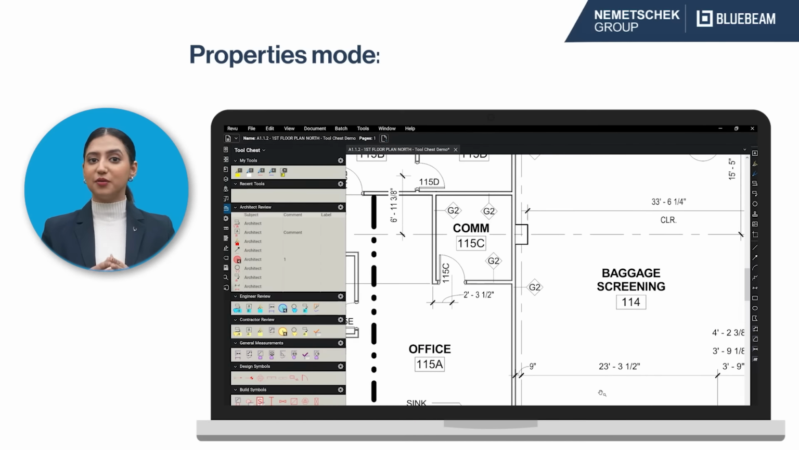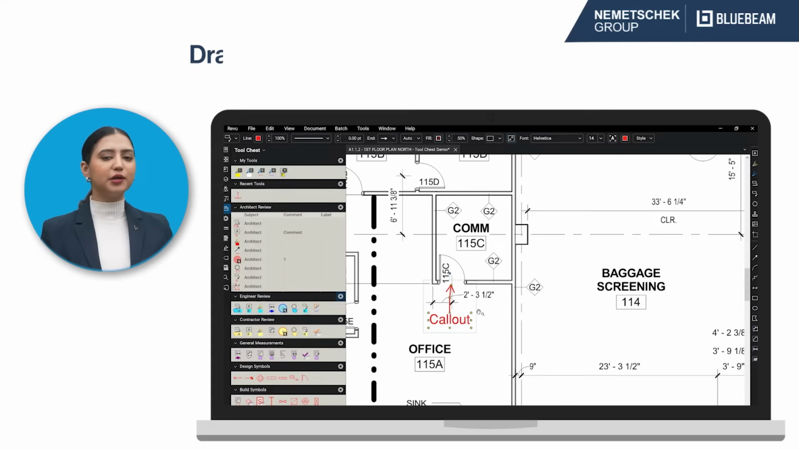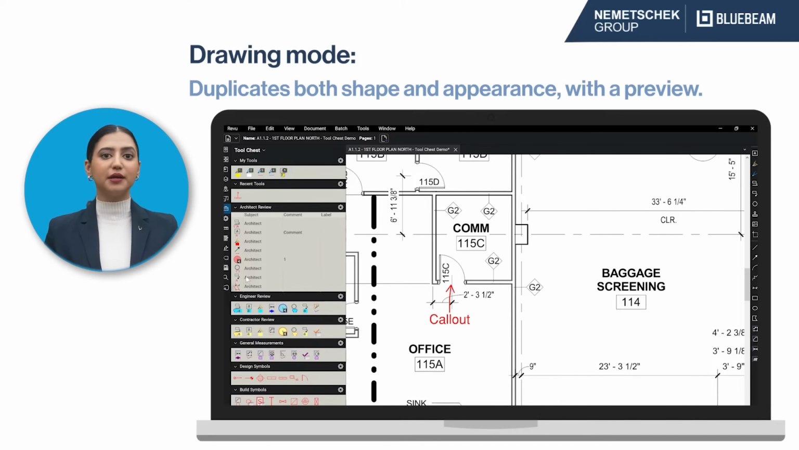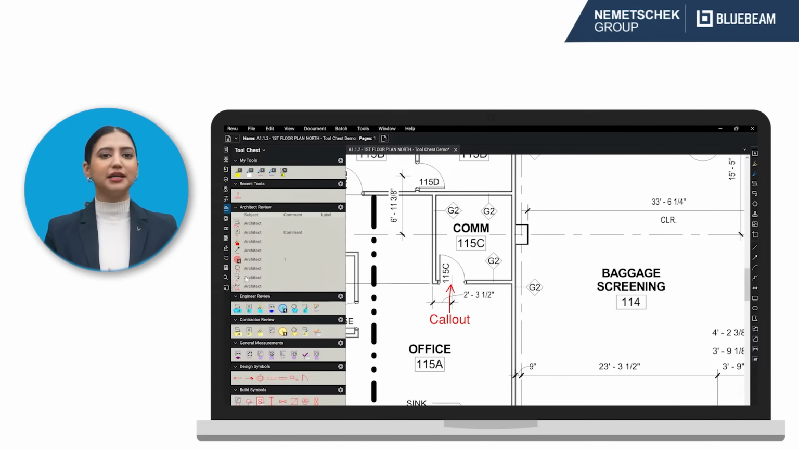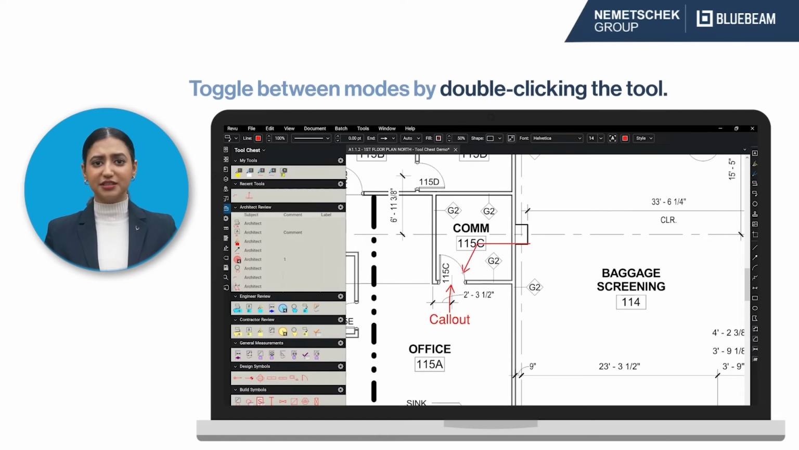In Properties mode, the Markups tool will look like a normal icon, but with its custom color. This allows you to duplicate only the color and appearance settings of the markup while still creating a custom shape. In Drawing mode, it will duplicate the shape and appearance of the markup as it appeared when first created. You can tell if the tool is in drawing mode as it displays a preview of the markup. Double-click on the tool to toggle between these modes.